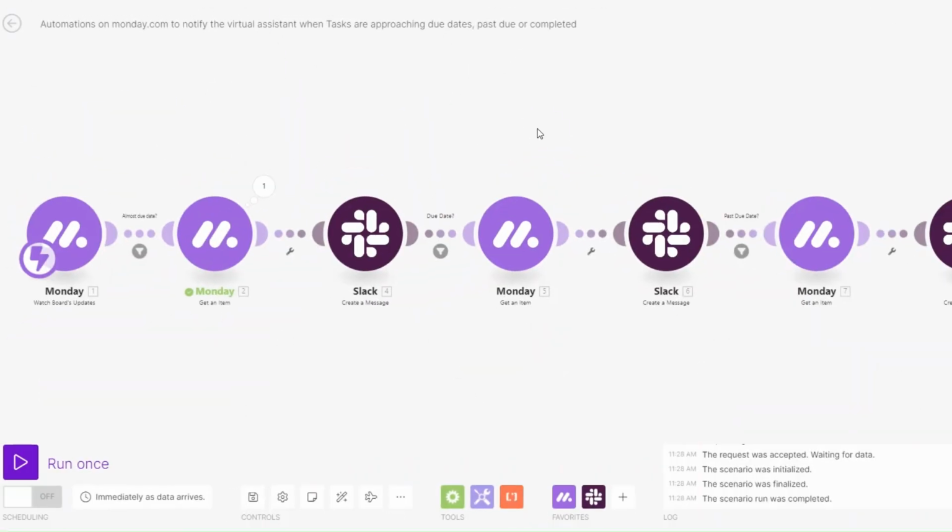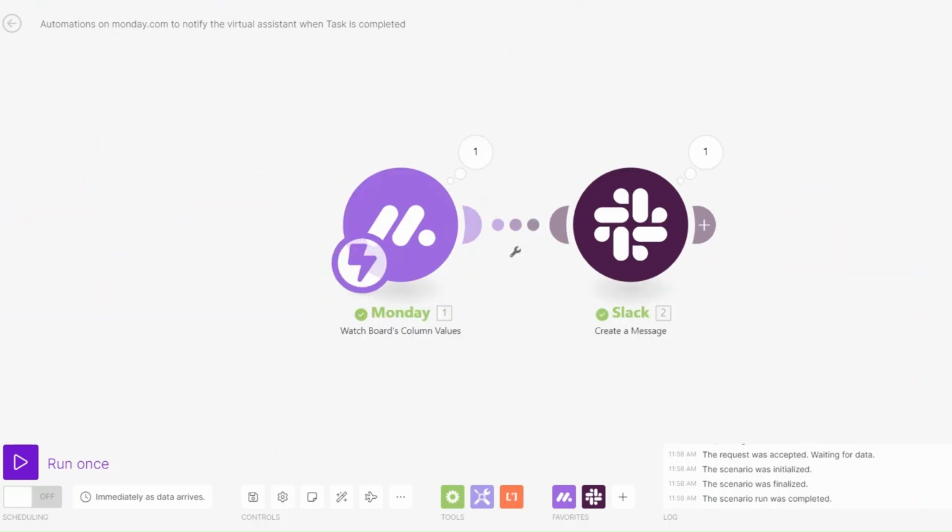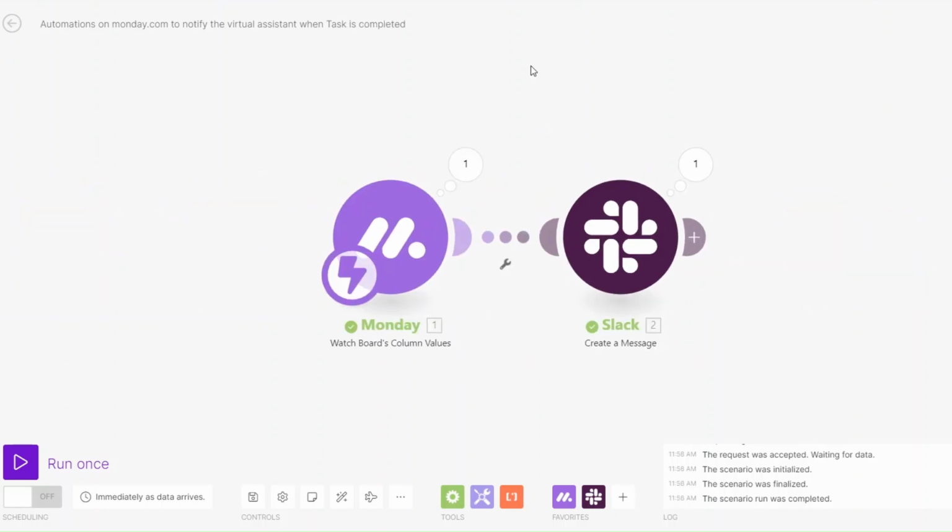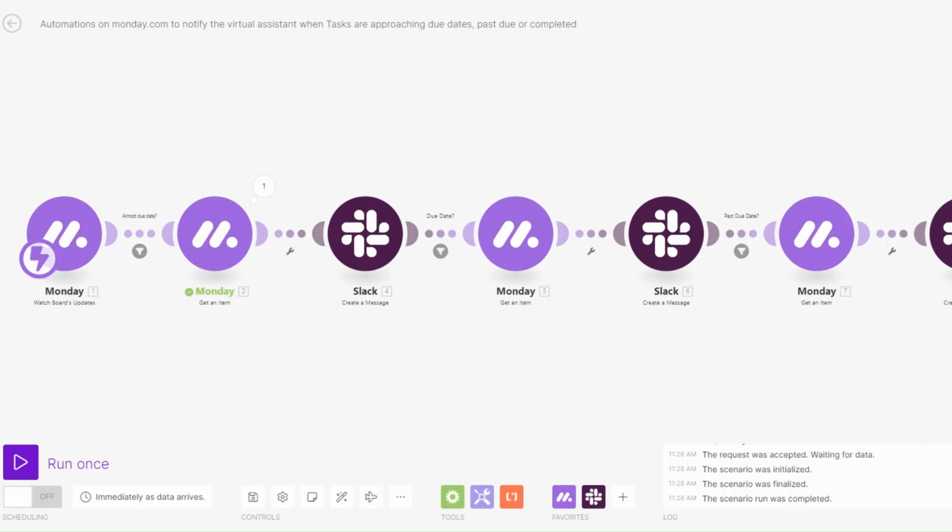These are simple automations that you can set up right now in your business to notify you when projects are approaching due date, past due date, or when the tasks are completed. You can do that by setting up these simple automations on your CRM and make.com.